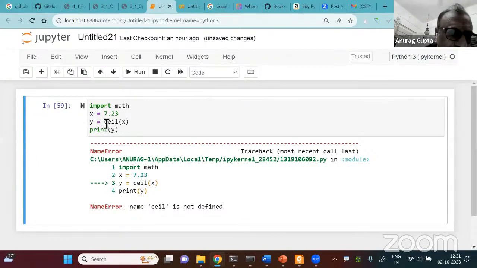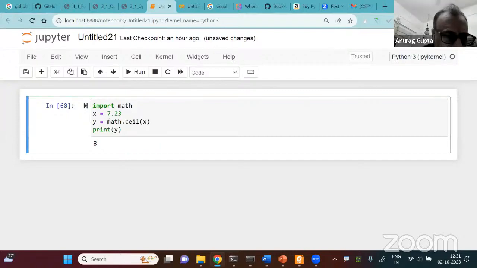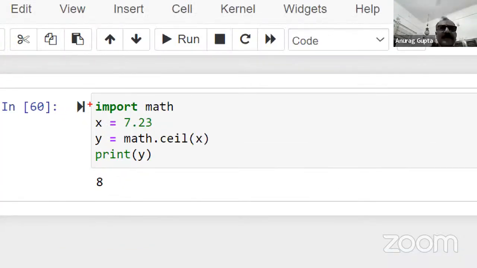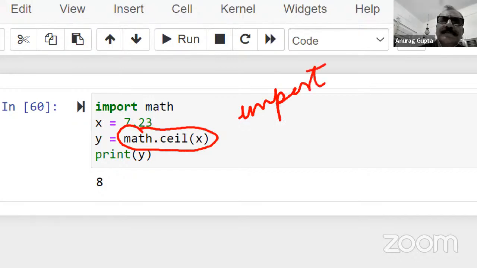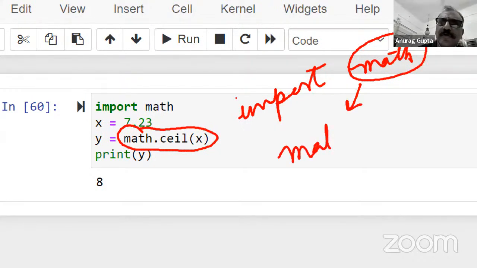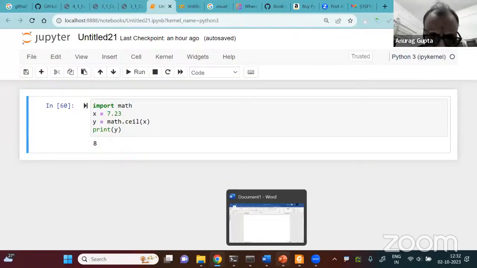You write math dot ceil of x, and now you run it. You will get a perfect answer. So the way to do it is this: math.ceil(x). Once you write a statement like import math, all the functions inside this module can be used using the dot notation, math.ceil, or whatever else is there, right? Now let me just show you.